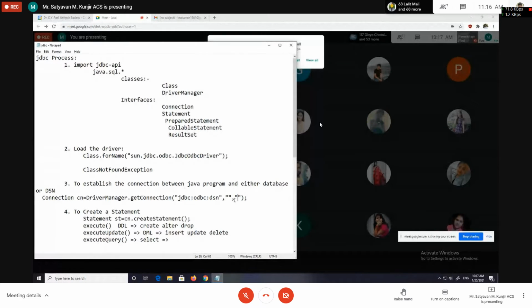Once connectivity is established, it returns the reference of that connectivity. Then that reference we are storing into the object of Connection interface. Okay, get connection method returns the reference of connection, and that reference we are storing into the object of Connection interface, meaning it gets stored in CN.